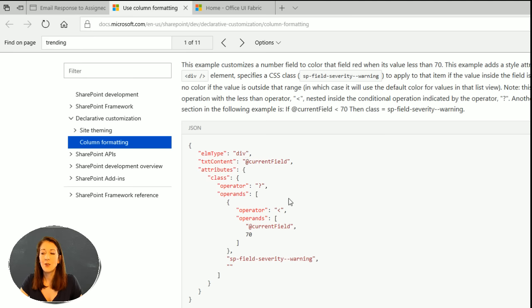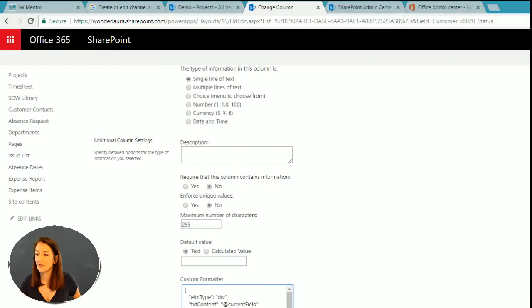And I'm showing the code on this page because it's kind of hard in that tiny little text box in the SharePoint settings. But you've got the current field, and in this case it says if it was less than 70, then show a warning. Well, I don't want to do less than 70, so I'll show you mine. I'll show you how I tweaked it a little bit.